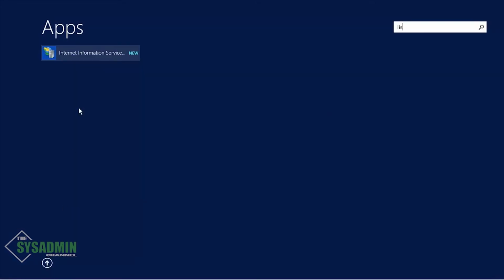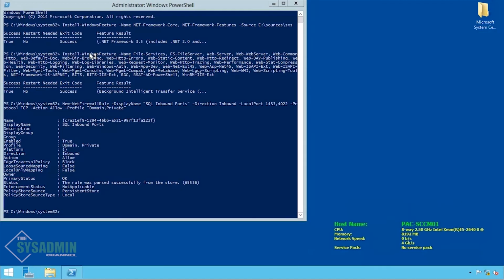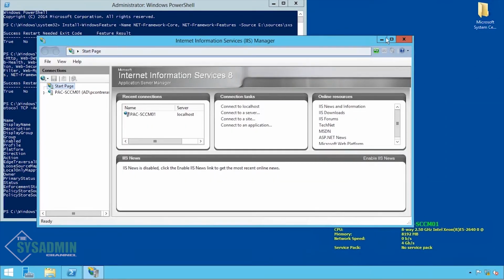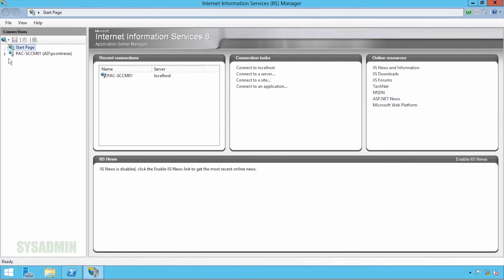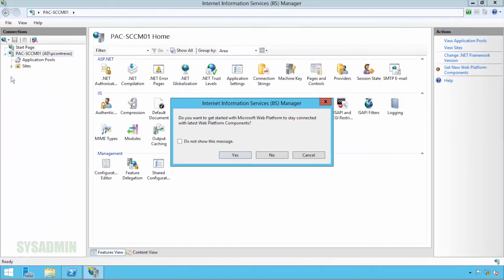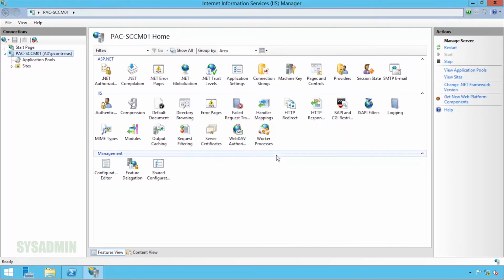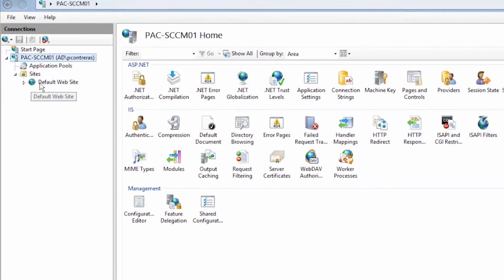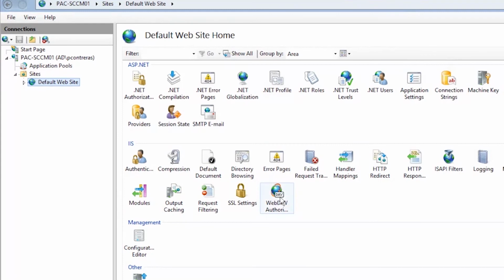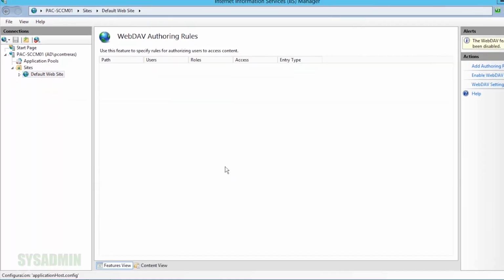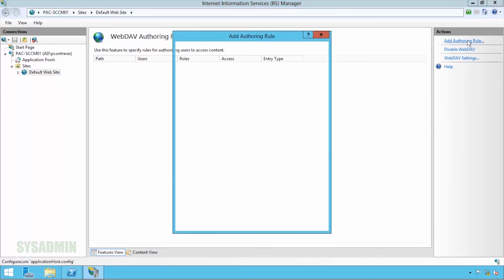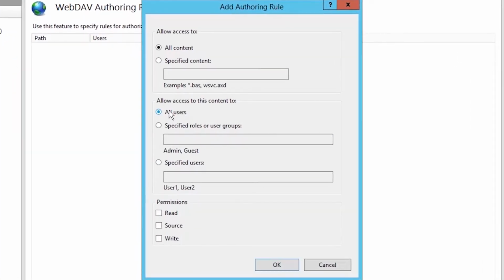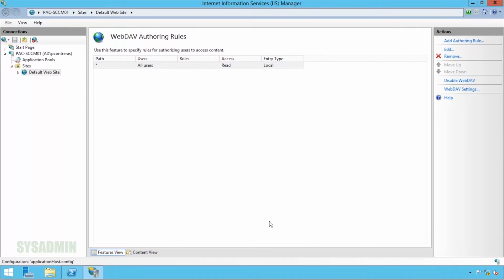Okay. So next we want to go into our Internet Information Services, IIS. We'll go ahead and maximize that for a larger viewing space. All right, we'll click no to that. We want to expand sites, go to default website. We want to click on the WebDAV authoring rules. We want to enable WebDAV and then add an authoring rule. And we just want to make sure that all users have read rights.